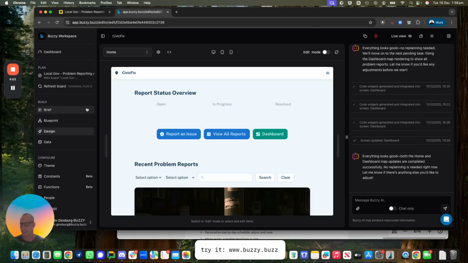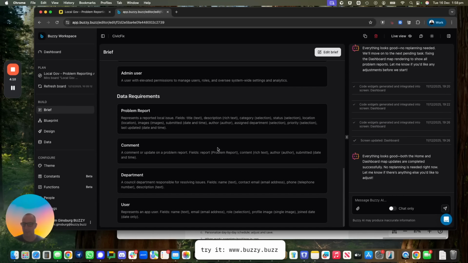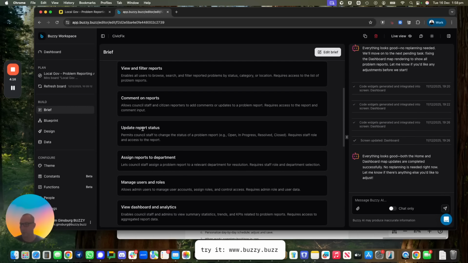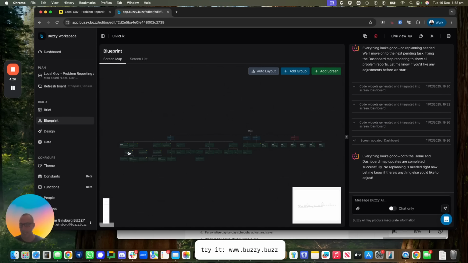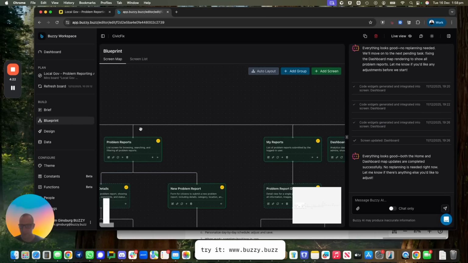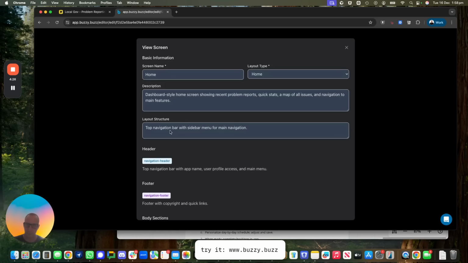So again, it's looked at that Miro board, it's come up with a brief, and this is stored in the system. The source of truth here is the Miro documents. You don't need to edit or change it in here, but this is going to be used by Buzzy to be able to pull together a requirement. Then the underlying blueprint. This is like a sitemap and your screen flow, and it's where things like navigation will be derived from.